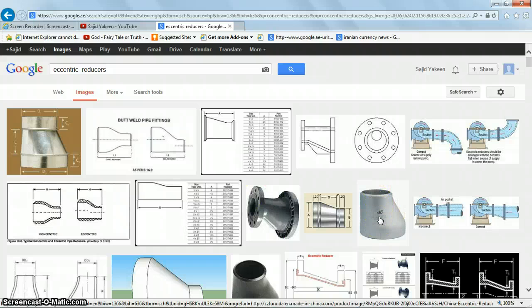What is the difference? The difference is that if you see over here, yeah, this is beautiful. See here, the center of this and center of this pipe, it's in line. Over here, both are going to stay on the ground, and they are going to be eccentric. Right. And they're going to have thickness. And why are they used? Basically to connect two pipes of differing sizes.